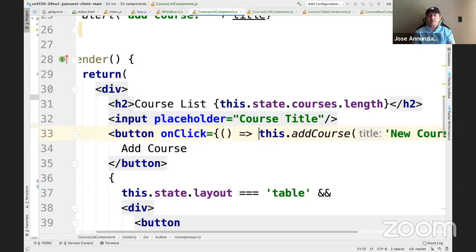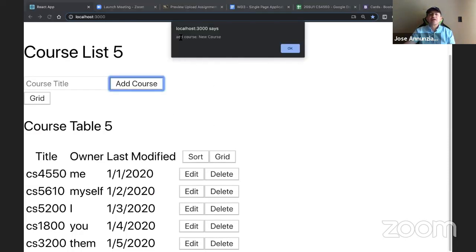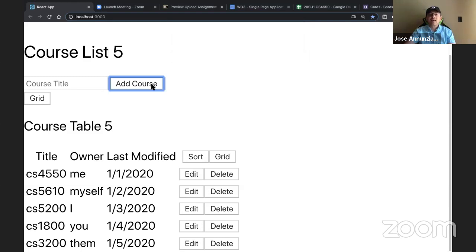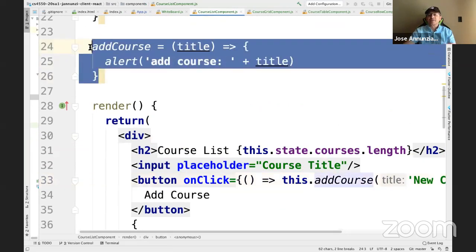Now, if I go back and I refresh, I notice that the alert is not popping up all the time. Only when I click on add course, notice that indeed it calls the add course function and the string that I pass as an argument, right? The new course. See that? All right, so this is now behaving as intended. Everybody okay? All right, so we'll come back to the add course in a minute.